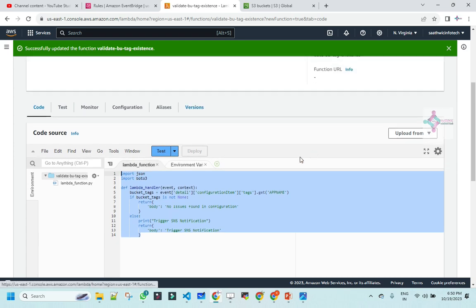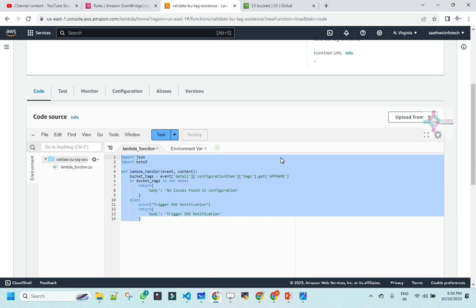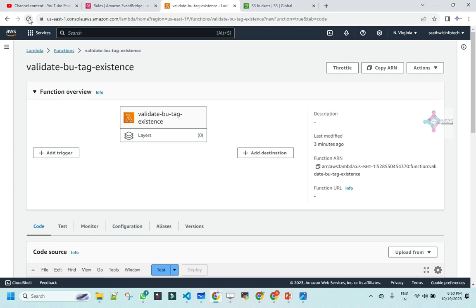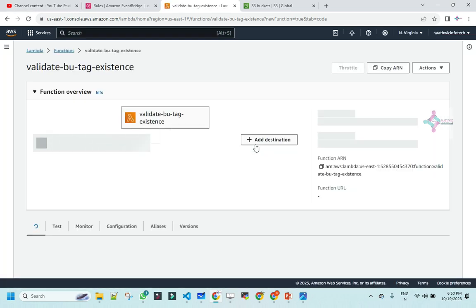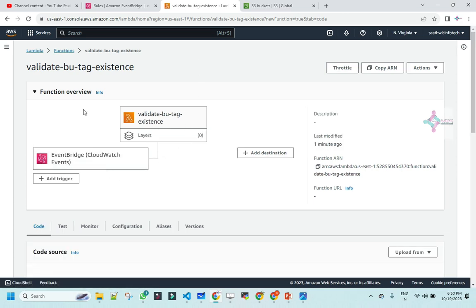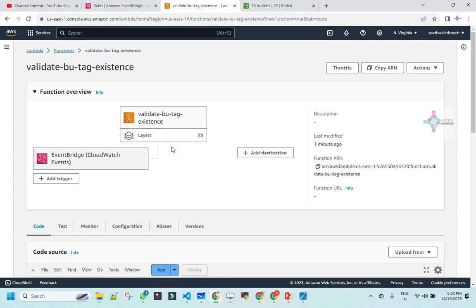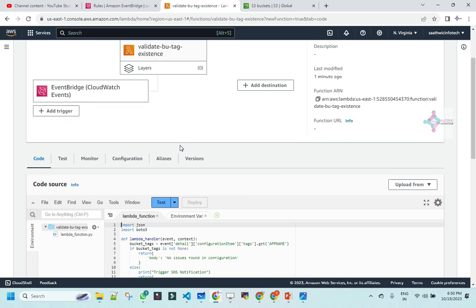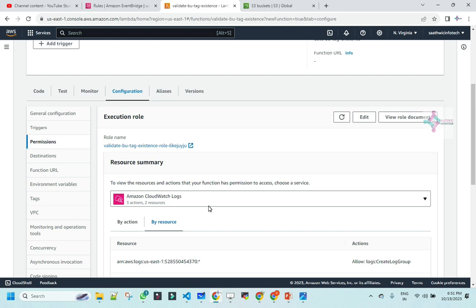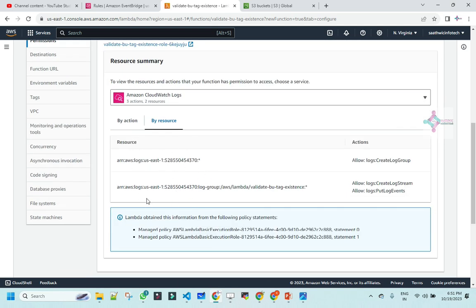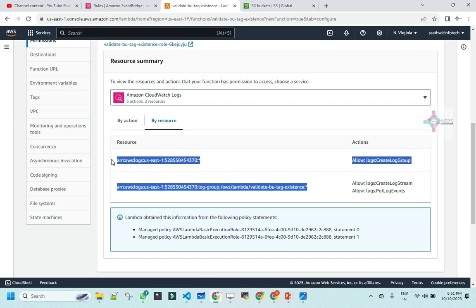But before that, as I keep repeating in all my sessions, you need to remember how the connectivity happens. After my refresh, you see, as I connected my Lambda to my rule, it got added as a trigger. So as the CloudWatch event has been added as a trigger to Lambda, if you go and look at your configuration permissions, it has only permissions to write to CloudWatch. That's a default permission that gets added when you create a Lambda.